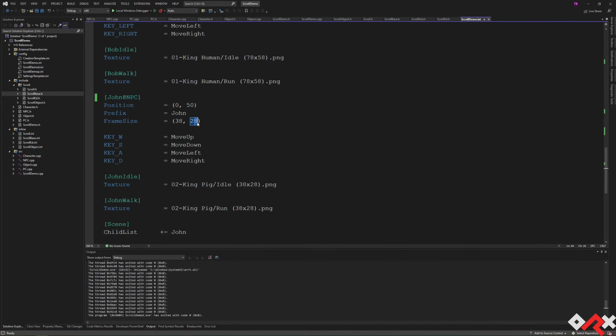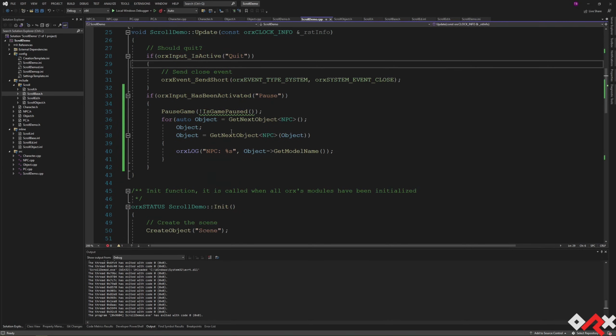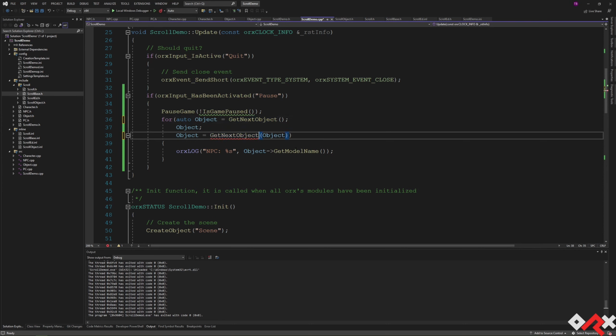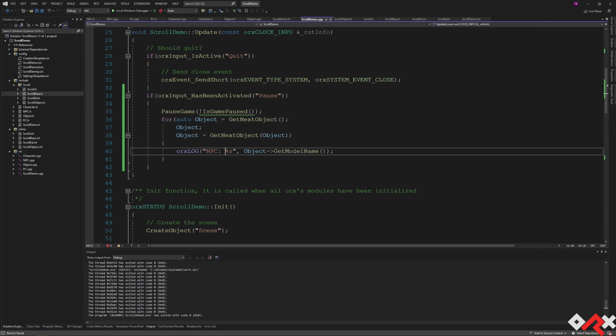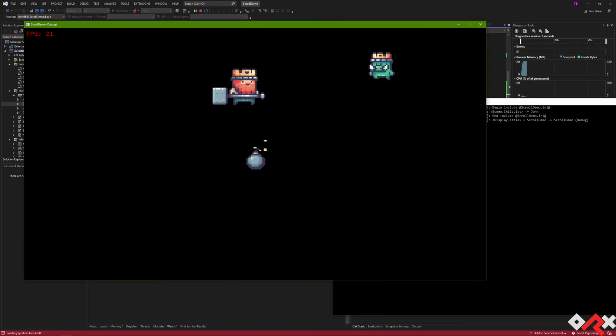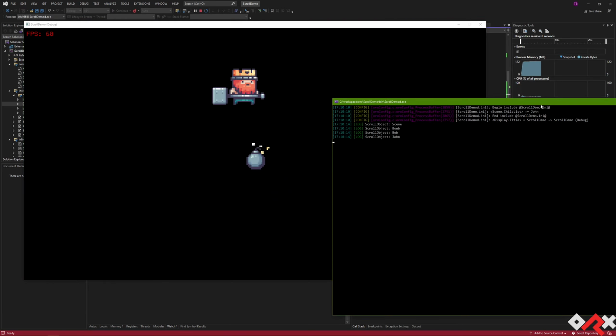However, if we were not going to use the templated version, which means we remove the template, we're going to go through all the scroll objects. And here, let's call it scroll object. And let's pause. Whoops. Let's pause. And you can see we have the scene, the bomb, Bob, and John. They are all scroll objects. And so that's one way to iterate.